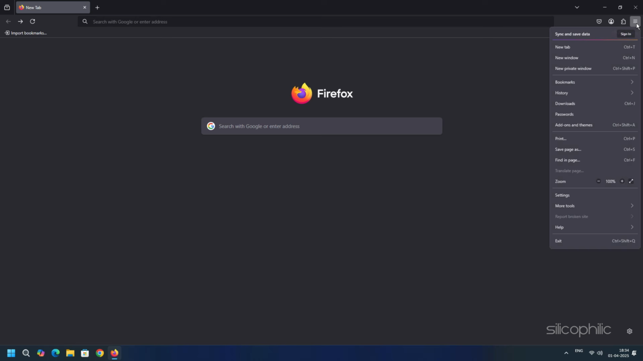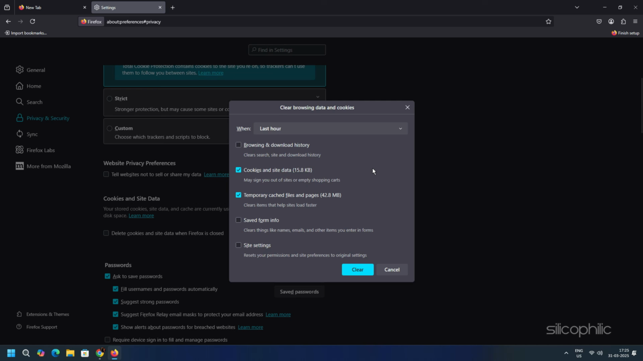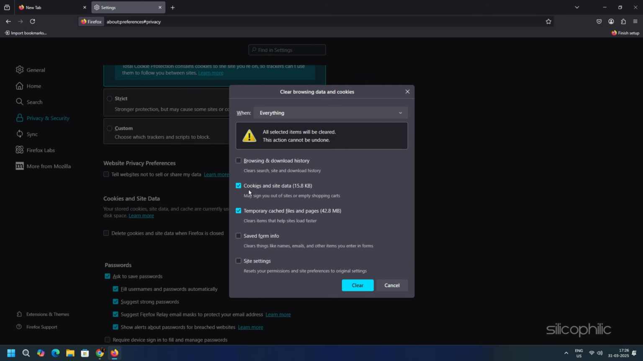For Firefox, click on the three horizontal lines in the top right corner. Go to Settings, then Privacy and Security, then Clear Data. Set the time to everything. Check cookies and site data and temporary cached files and pages, then click Clear.